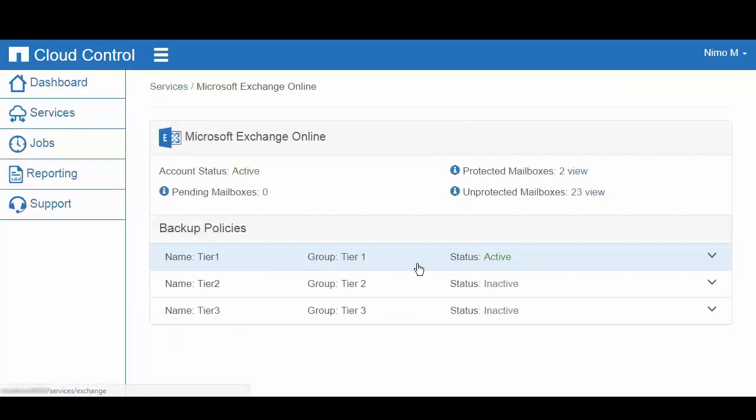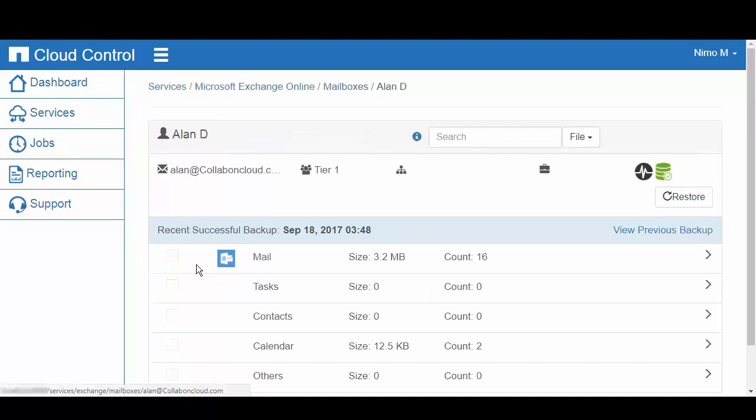Backups in Cloud Control always occur at the top hierarchy level. However, restores can be performed at various levels of granularity. For example, in Microsoft Exchange Online, Cloud Control allows you to restore at the mailbox, folder, and item level.